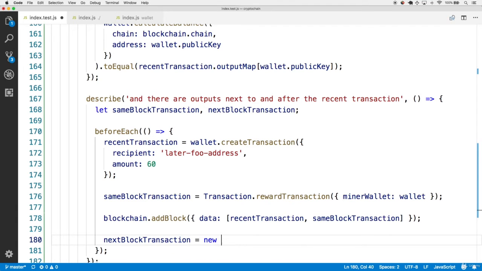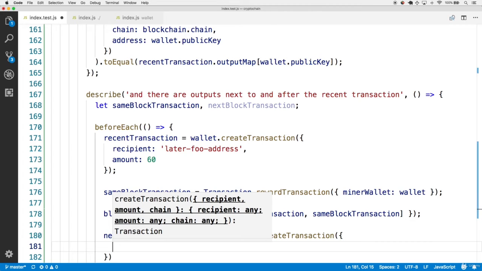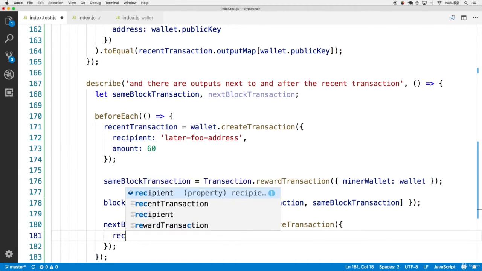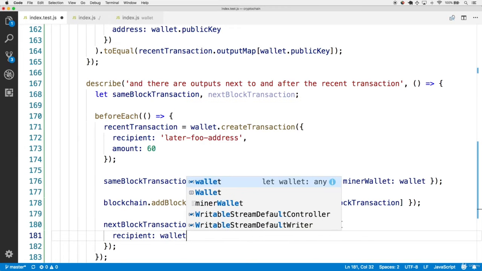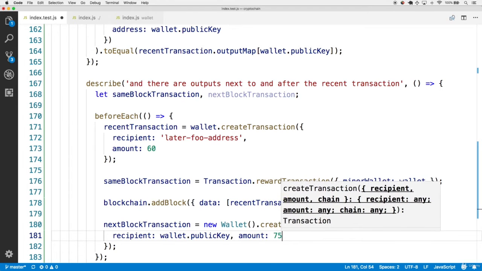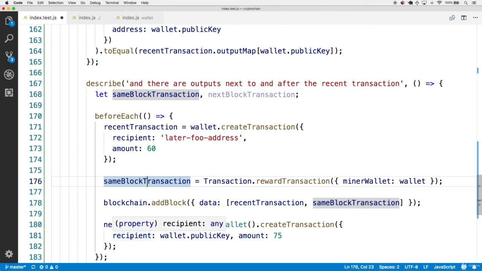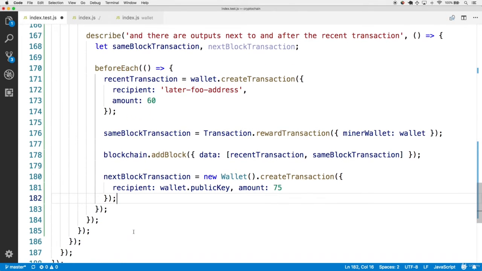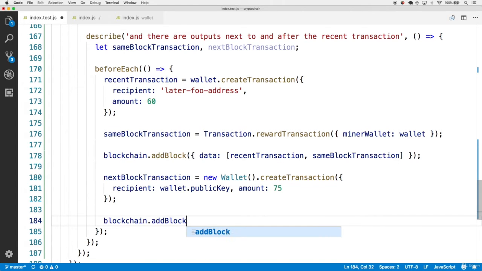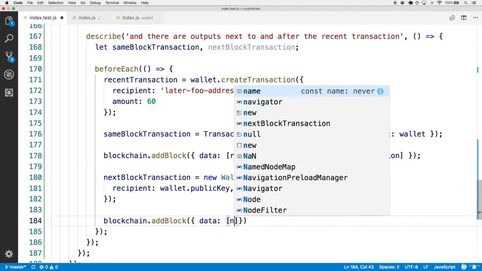And the reason we want a new wallet to create this transaction is that we want our local wallet to be the recipient of this, because we're testing the fact that the wallet can receive outputs in addition after its most recent transaction. So the recipient should be the local wallet.publicKey. And the amount, let's be super generous. After all, we're adding to our own wallet, so let's make the amount 75. Nice. And the final thing we need to do in this beforeEach is actually add a block that consists of this transaction in a data array.